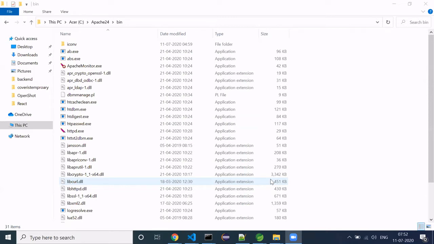So today we are going to learn about how to enable HTTPS and configure SSL certificate in Apache server. So let's start. First you need to download the Apache server from the Apache website. I already downloaded this Apache server over here. First let's run the server and see if it is working.